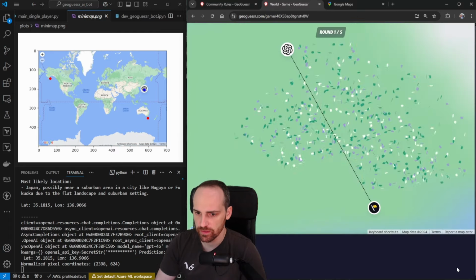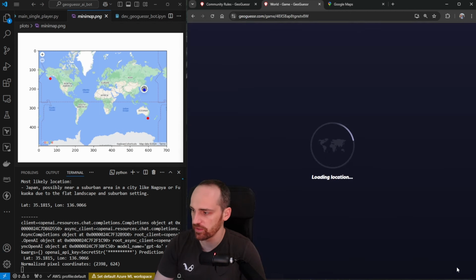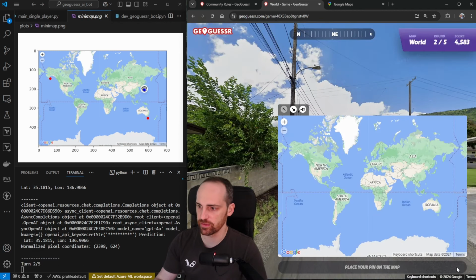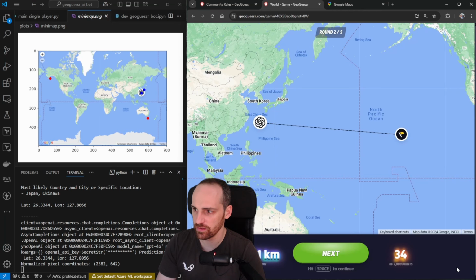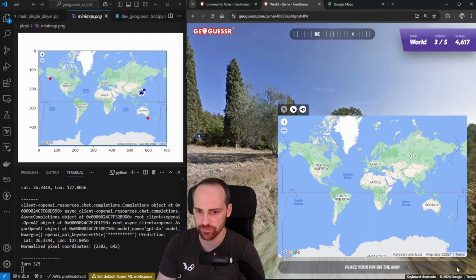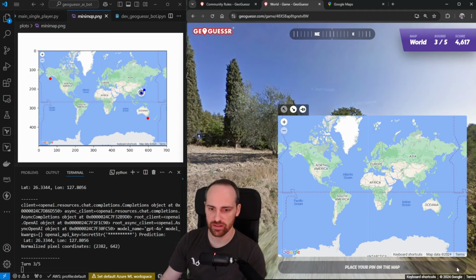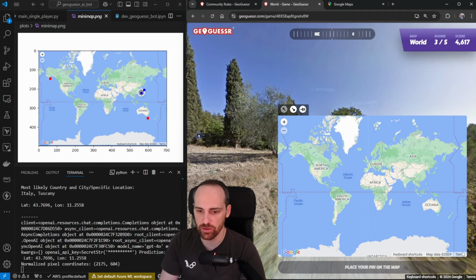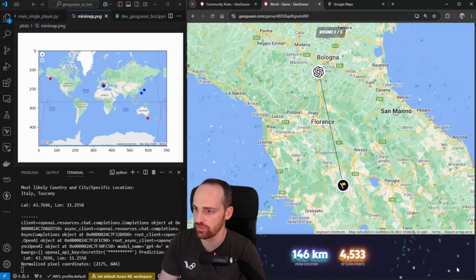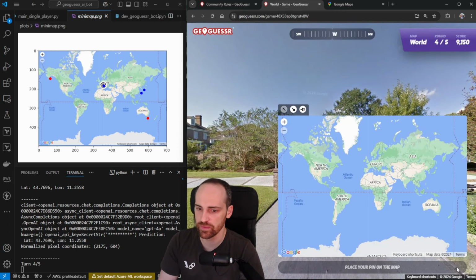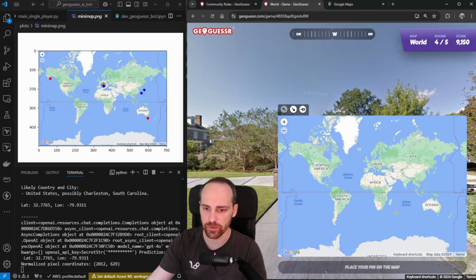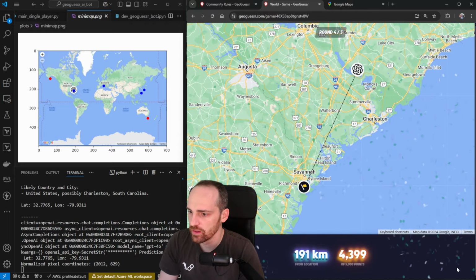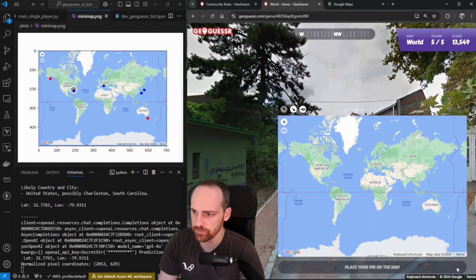Okay. 100 kilometers away. Maybe it was even closer, but our pixel calibration is not perfect, so we may have introduced this error. This time was not that good. We can check here in the terminal the latitude and longitude and the pixel coordinates, so we can debug if anything is wrong. Okay, next turn, pretty close again, 190 kilometers away.